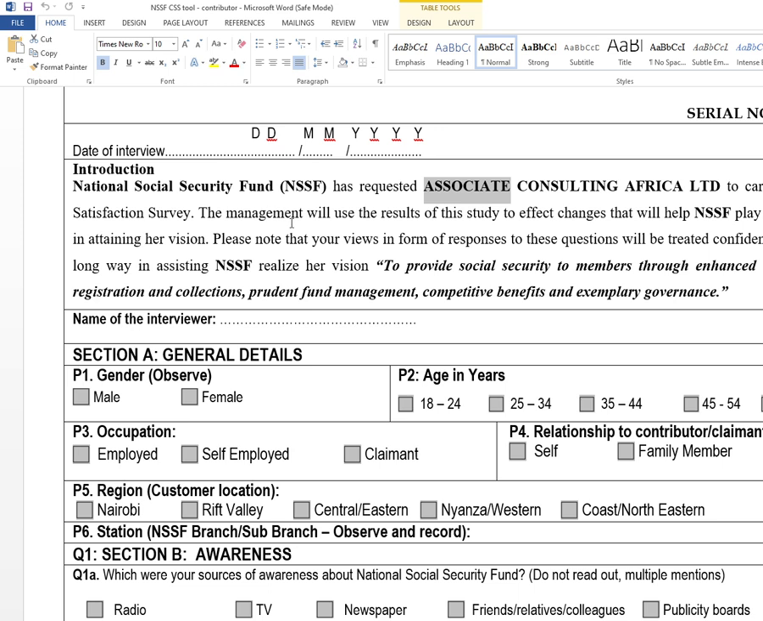The management of NSSF will use the results of this study to effect changes that will help NSSF play a significant role in attaining her vision. Please note that your views in form of responses will be treated with confidentiality. This information is important, and it will go a long way in assisting NSSF realize her vision. So we will see how we capture this kind of information in our server, and the relevance of having a clear introduction before you dive in and start asking real questions.